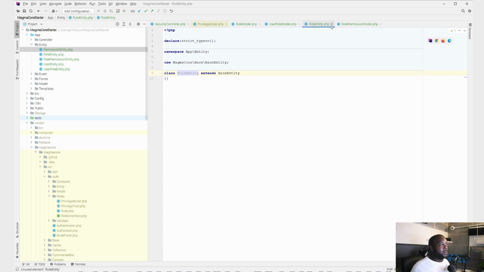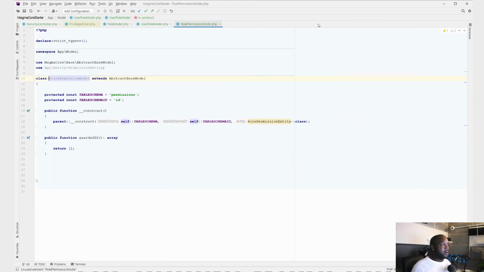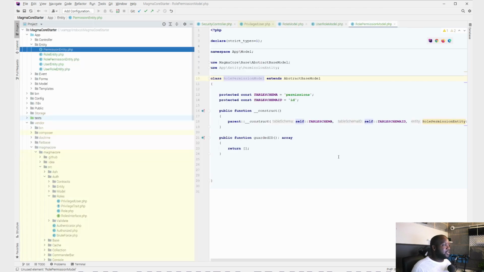Now we need to go on and fix up the namespace within our model class to reflect these entity classes that we've just created. So within our role model entity, we're going to copy that and paste it right here, because that's the namespace, which is app entity role permission entity, which reflects the role permission model.